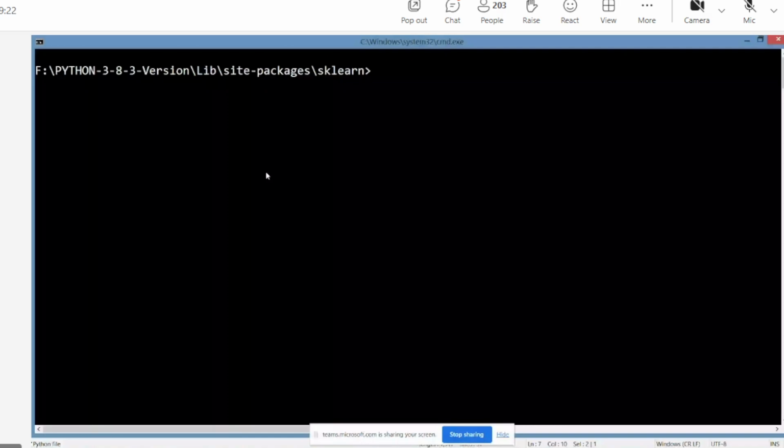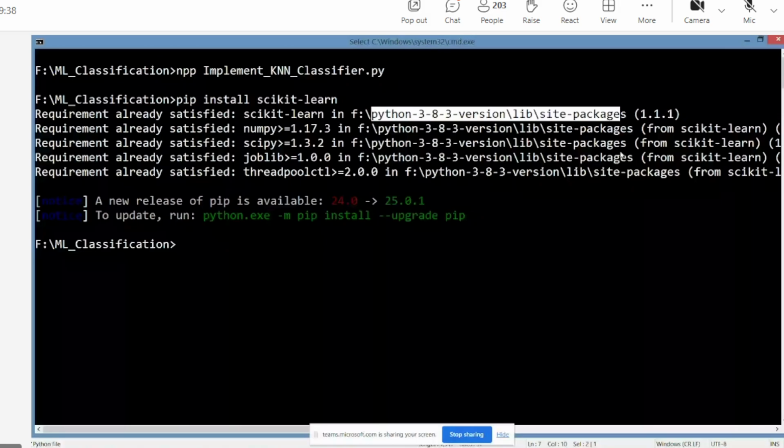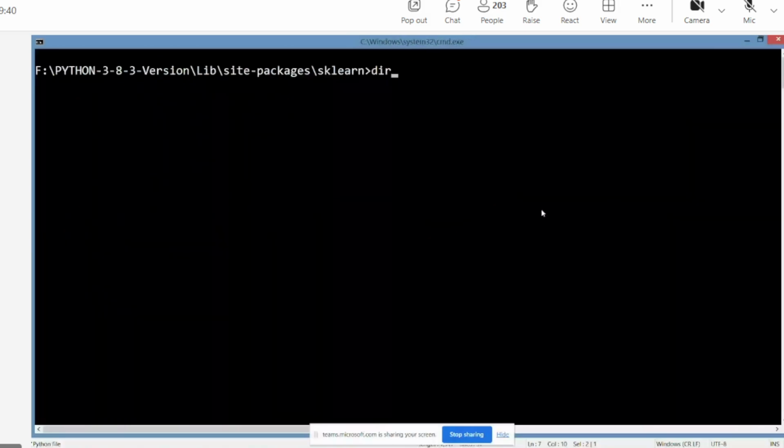So this is the place where my sklearn is installed. Sir, how do I know? You can clearly see scikit-learn is installed here. That's exactly what I have opened in another command prompt.